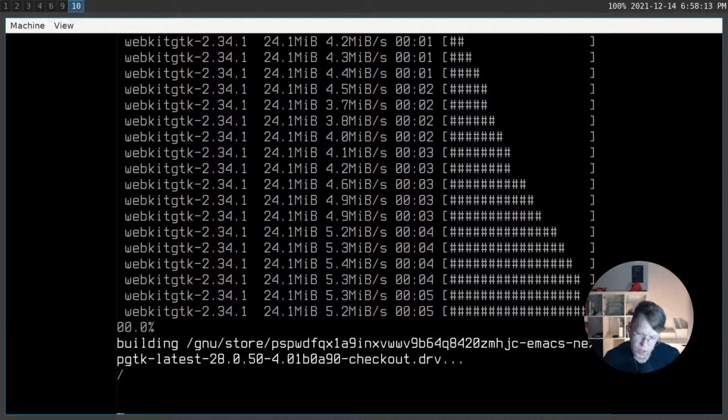The build process inside our virtual machine is quite slow, and I probably don't want to wait until it finishes because it will take a lot of time.